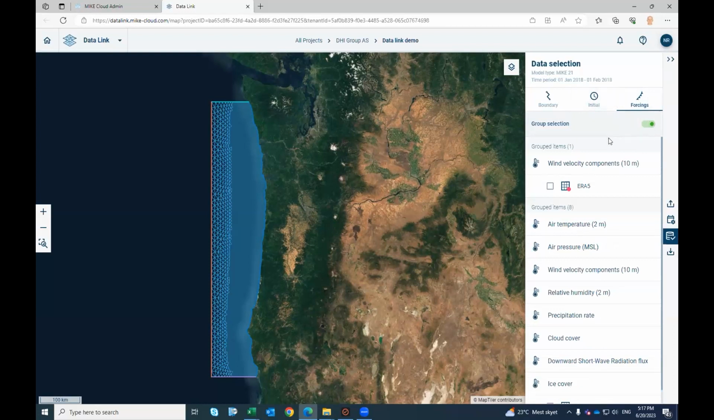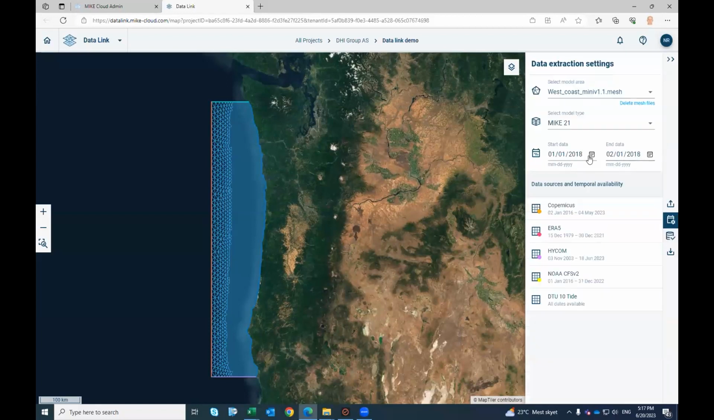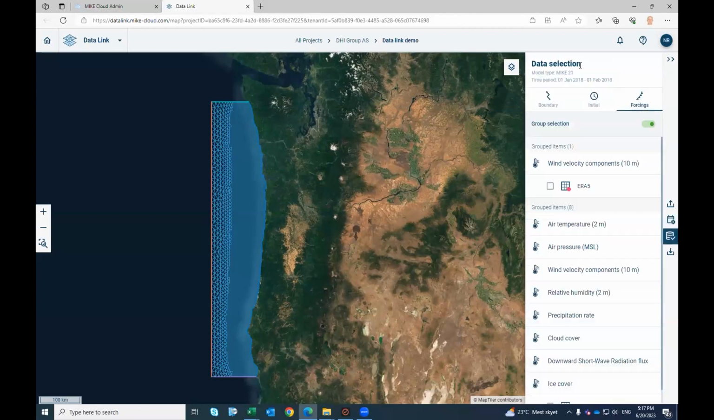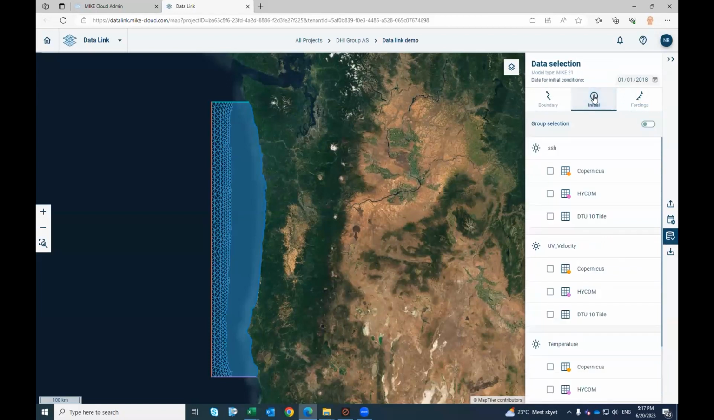There's one more detail about initial conditions. The time period is specified as you saw before in the data extraction settings, but for the initial conditions, you need to select an initial conditions date in this initial conditions date field.